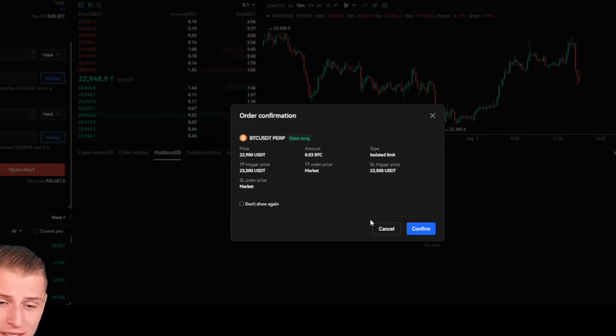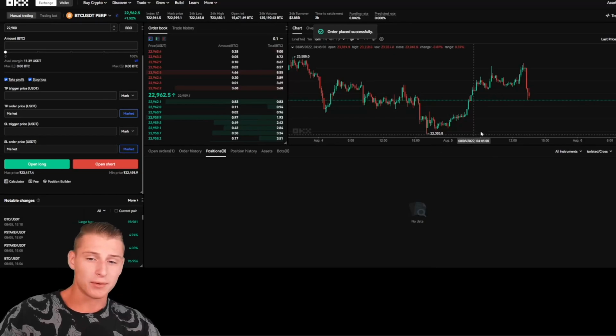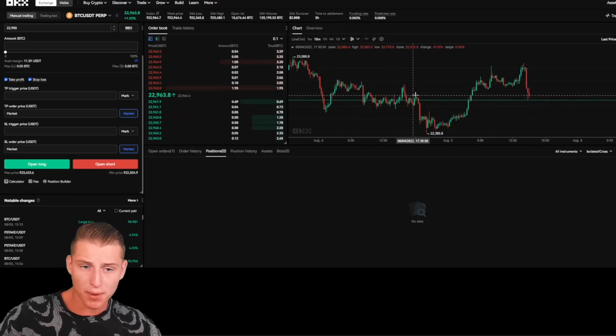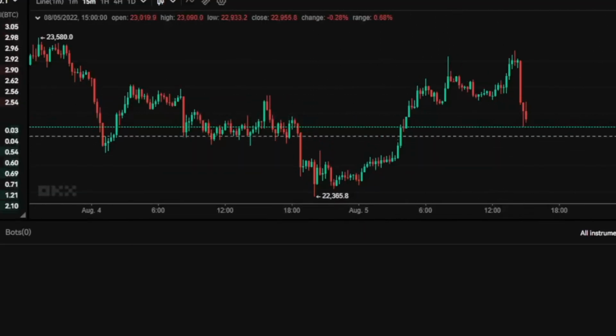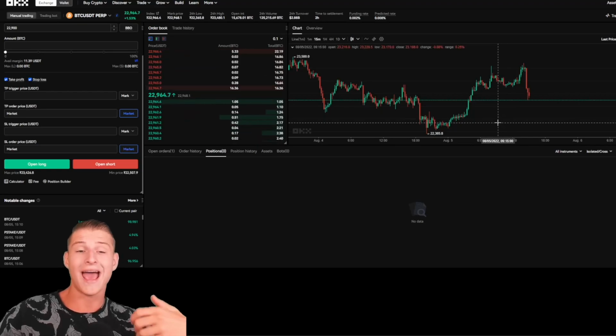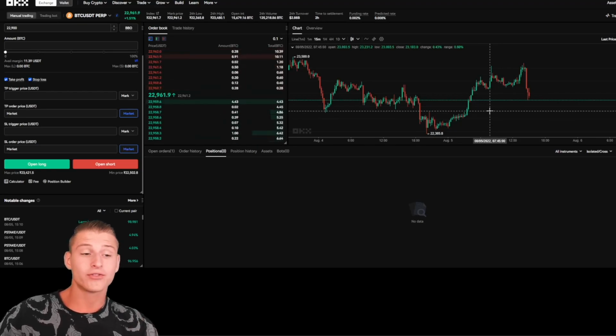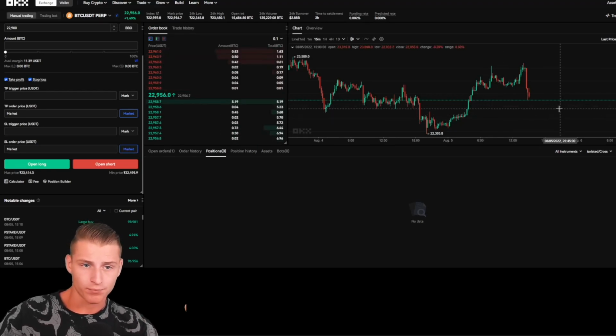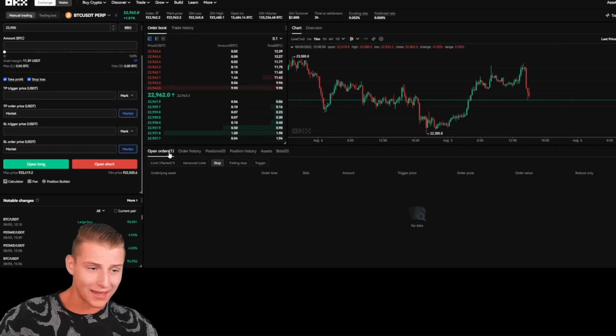You can once again see the order confirmation. Then you press confirm, and right now I have set up a limit order. You can also see the green line popping up on the screen right now. And this is of course a limit order, so you're paying less fees because it's an order where you're adding liquidity to the market and not taking liquidity out of the market. You can see this order right now popping up in open orders.